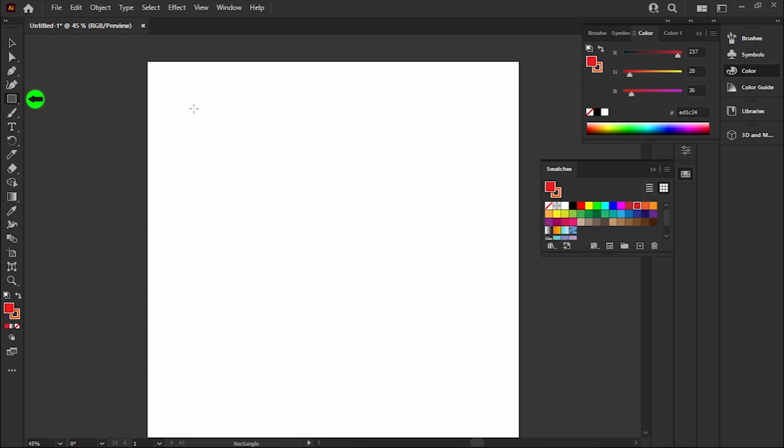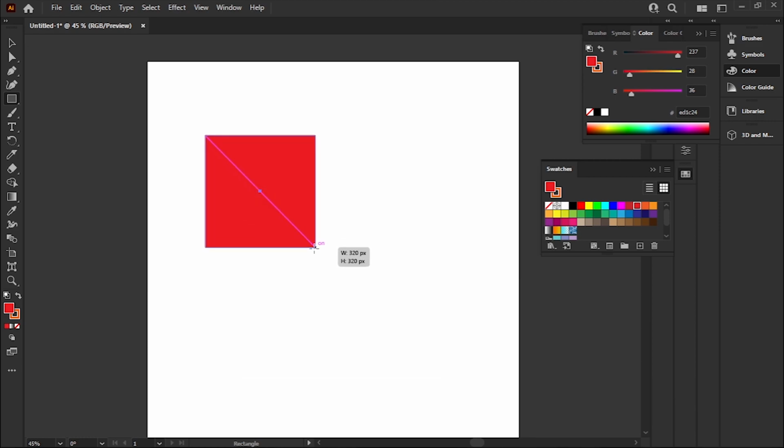All right, let's begin with the easiest. I'm going to grab my rectangular tool, and I'm going to draw a perfect square. I'll hold shift and alt to make it perfect. Then I'll change the color to, like, orange.